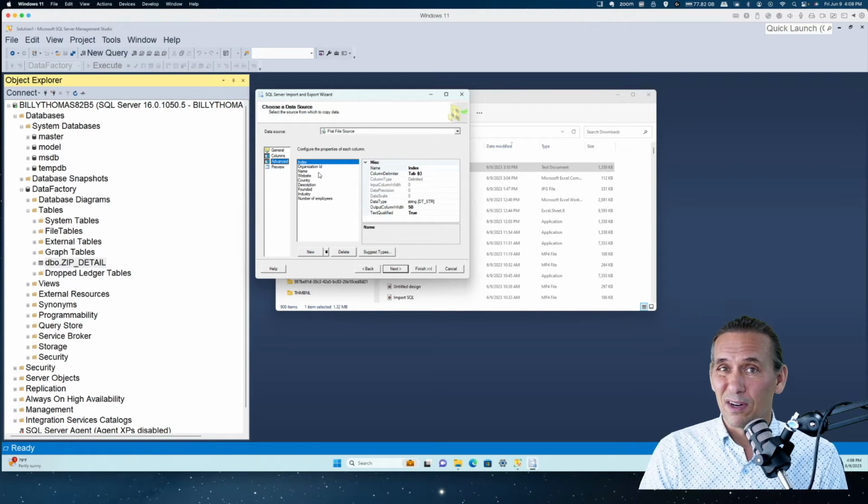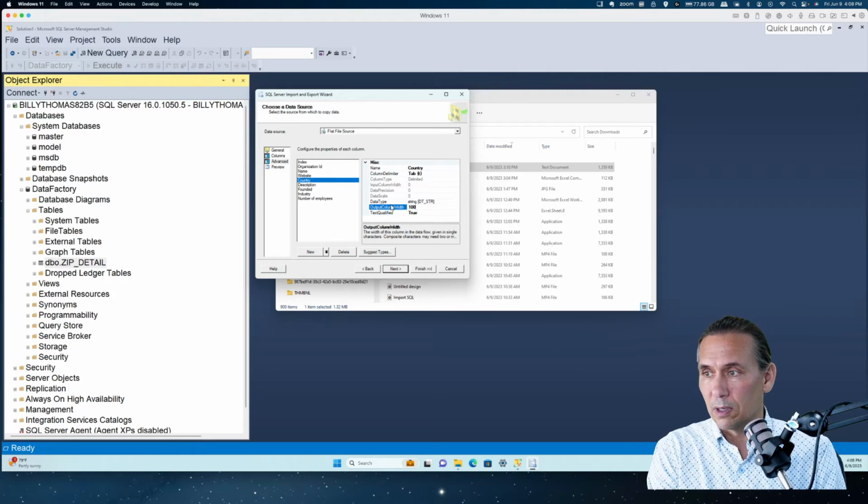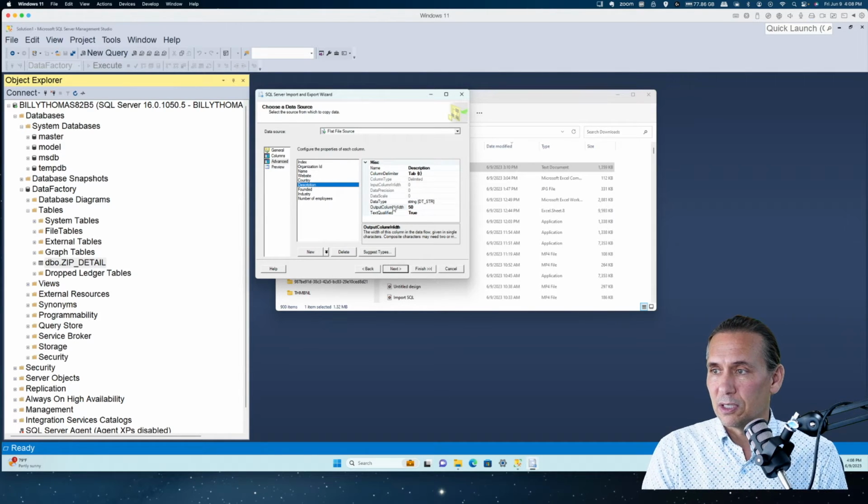Because I've already done this, I'm just going to save us some time. But there were actually several that I ran into this on. So it was in country. I click on the country field. I'm going to change this from 50 to 100. I'm going to change description from 50 to 100. And I'm going to change industry from 50 to 100.